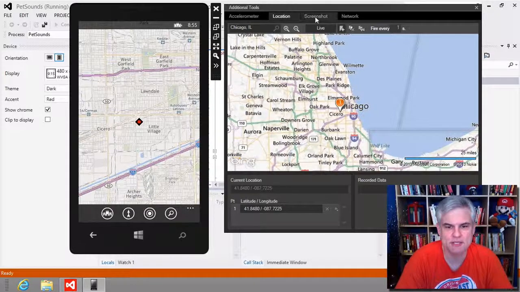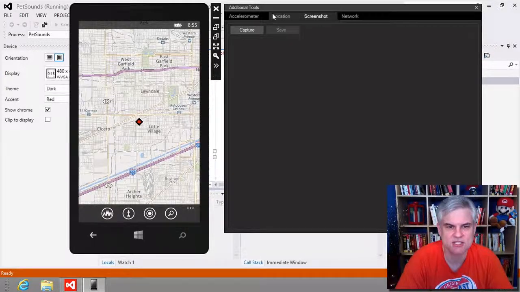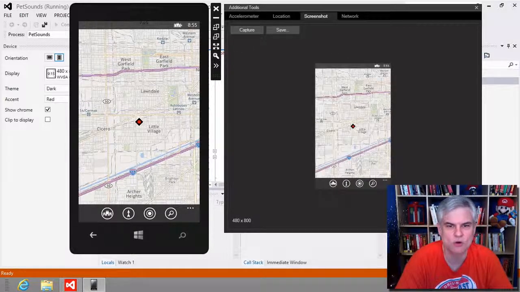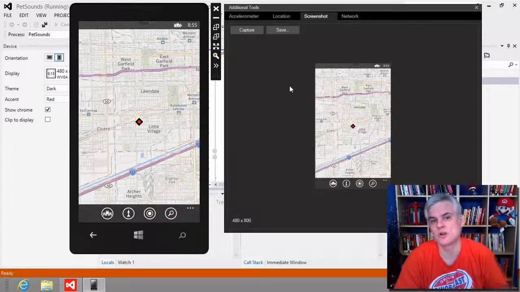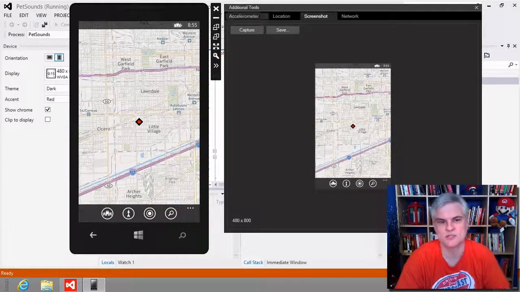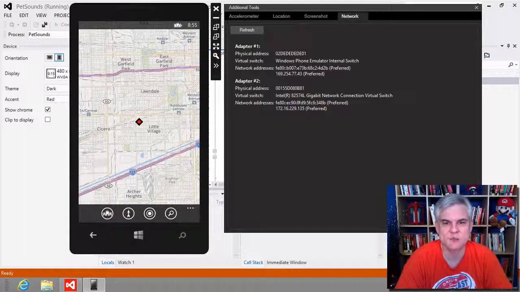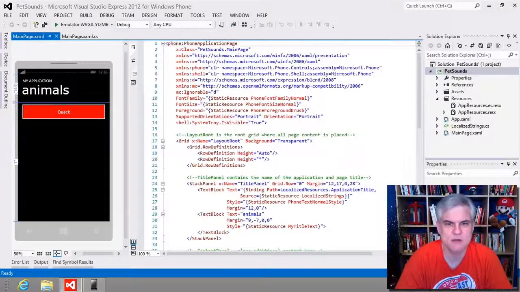The third tab is for creating screenshots. So this can be helpful whenever you're creating documentation or whenever you're trying to document bugs in your app and you want to upload them somehow. They're also useful when you're submitting your app to the store because you're going to need so many screenshots at different resolutions. And then the final tab is the network tab. And there's not a lot you can do here other than to see the IP address of the phone on your network.